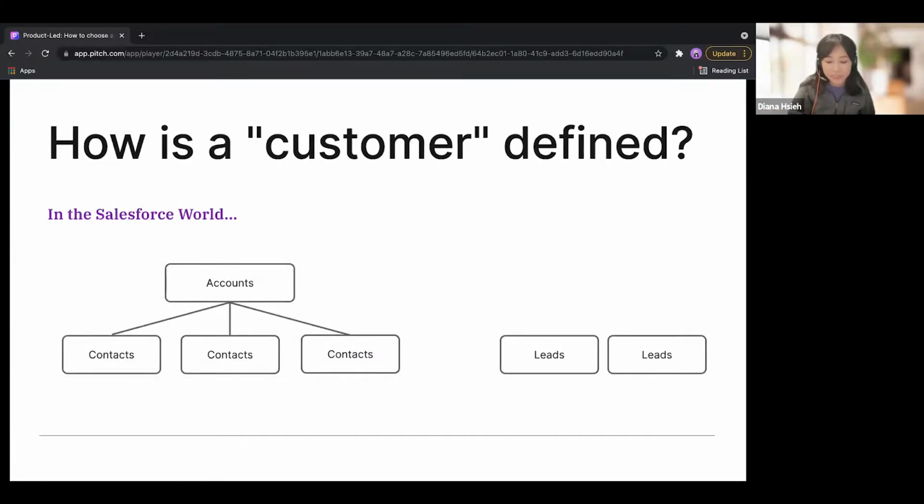And customer, I think, is a really loaded term. In the Salesforce world, you had accounts, you had multiple contacts going into an account, and then on the side, you have leads. Everybody has a love-hate relationship with leads. I'm not really sure why they still have it, but anyway, leads are there. And that's kind of the old Salesforce world model.